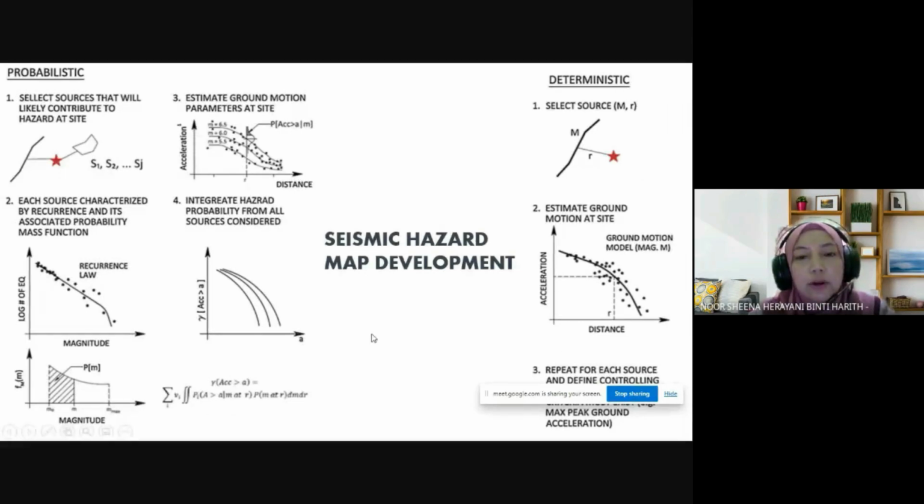Okay, this is a general overview of how we actually produce the seismic hazard map. The seismic hazard map can be produced using two types of methodology: the first one is deterministic, and the second one is probabilistic. For the deterministic, if an earthquake happens now, we need to know what the PGA level is for that location. So we use the deterministic.